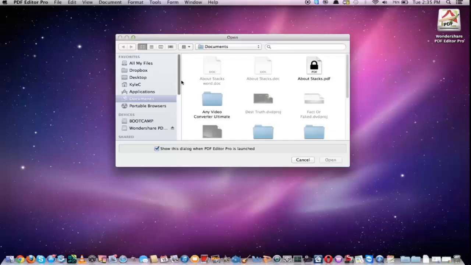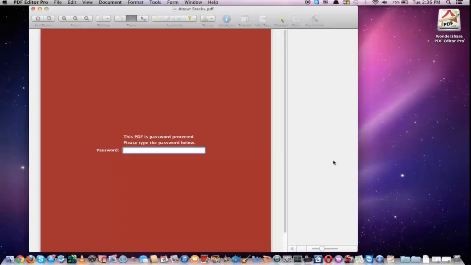When you open the software for the first time, it is going to ask you to select a PDF document. So I'm going to browse into my documents and select a PDF to open with Wondershare PDF Editor Pro. Once we select the document that we want to open, we're going to click on Open. Now you can see that this is a password protected file, so it's going to ask me to type my password in here. Later on in this video I'm going to show you how you can create and remove passwords from PDF documents. So I'm going to type in the password for this PDF.